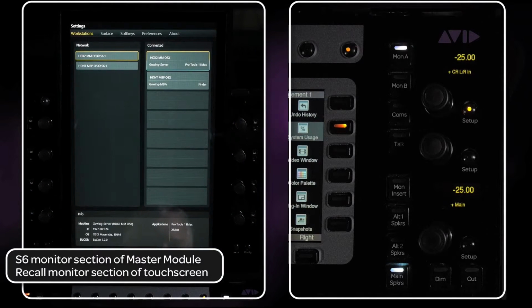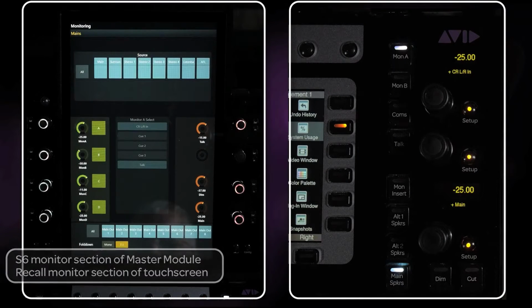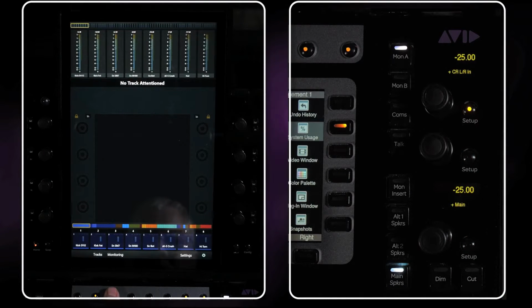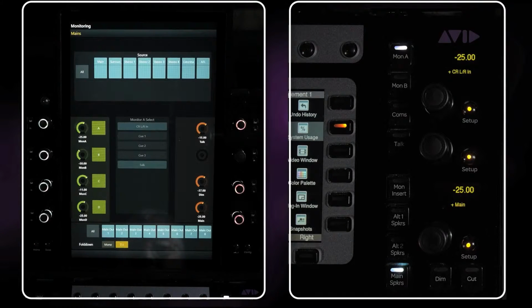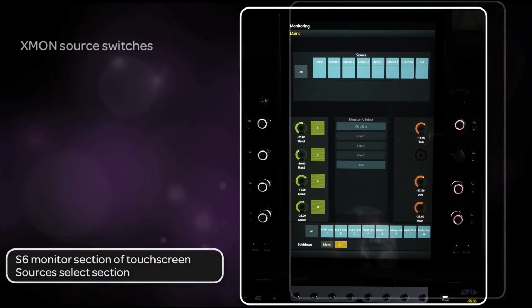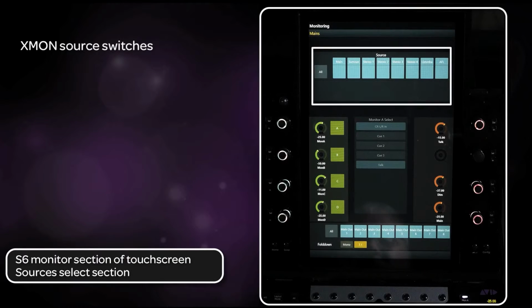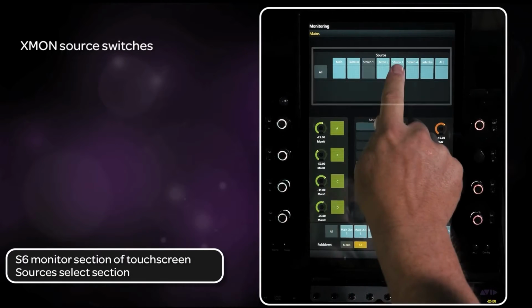The two setup switches at the bottom section will take you to the monitoring section on the master module touchscreen. You can also get there by pressing the monitoring switch at the bottom of the screen from the home page. From the top of the monitoring screen, you can turn any of the XMON sources on or off.